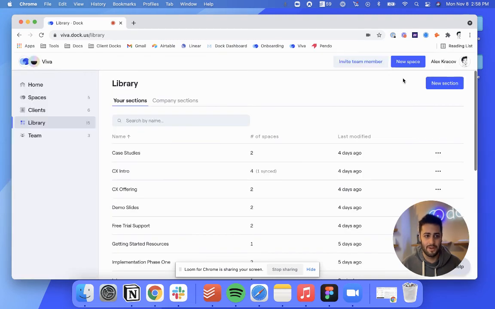We're really excited. We think it'll make building doc spaces a lot easier to update, and kind of unlock some of the full power of Doc.